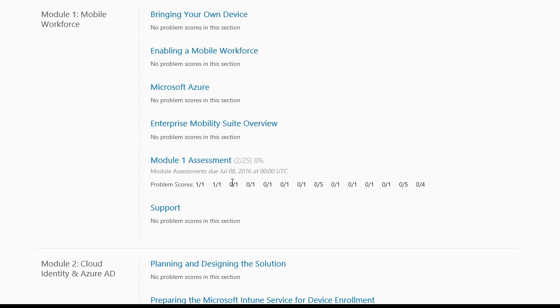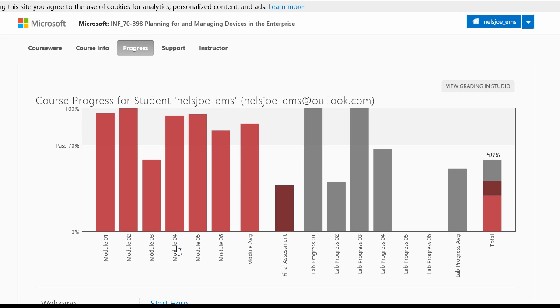Now again, for demo purposes, I'm going to work my way through the assessments for Modules 1 through 6 and then work on the final assessment as well. But I won't be doing much additional work on those 6 labs. And I'll come back and we'll take another look at the progress page. And here you can see it's been pretty good progress. I'm at 58% overall, and I want to see the total score head closer to and even beyond 70%, so I have more work to do.